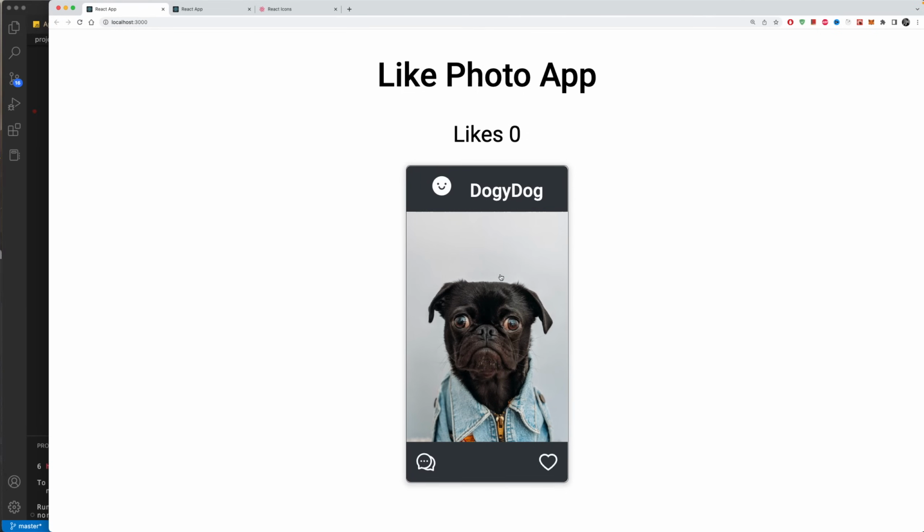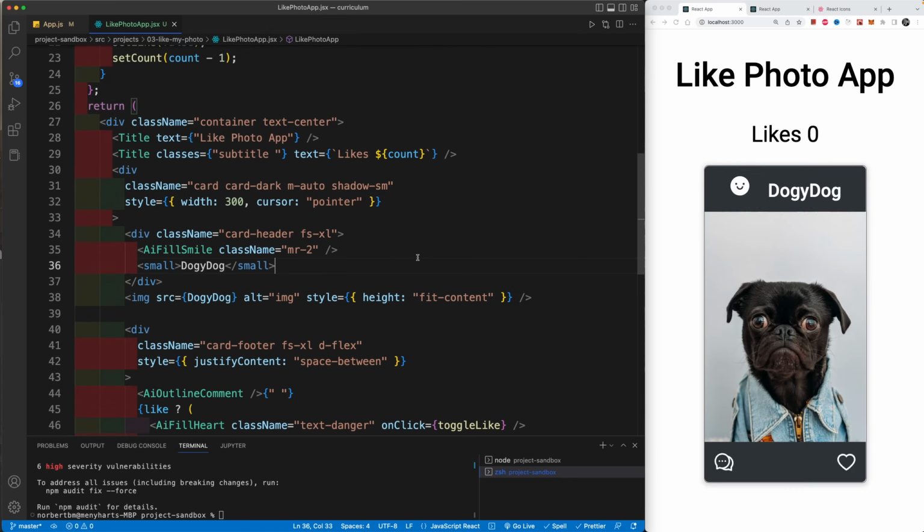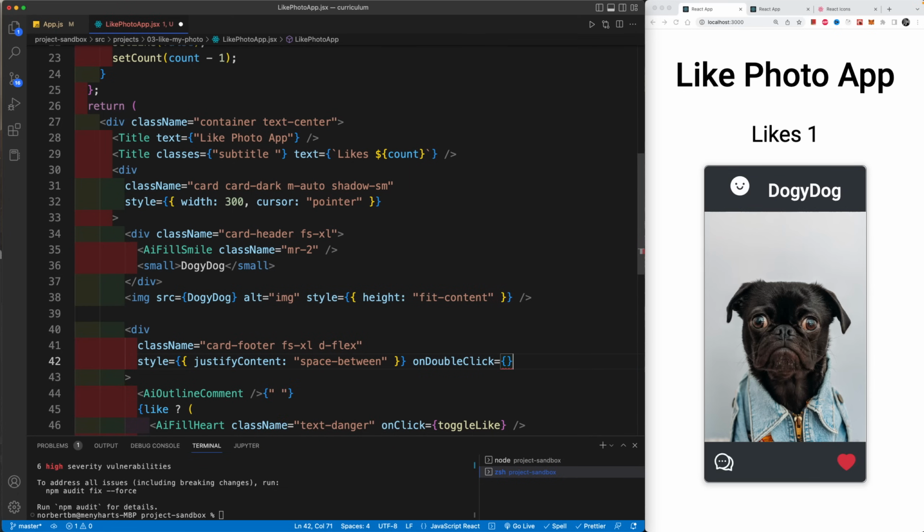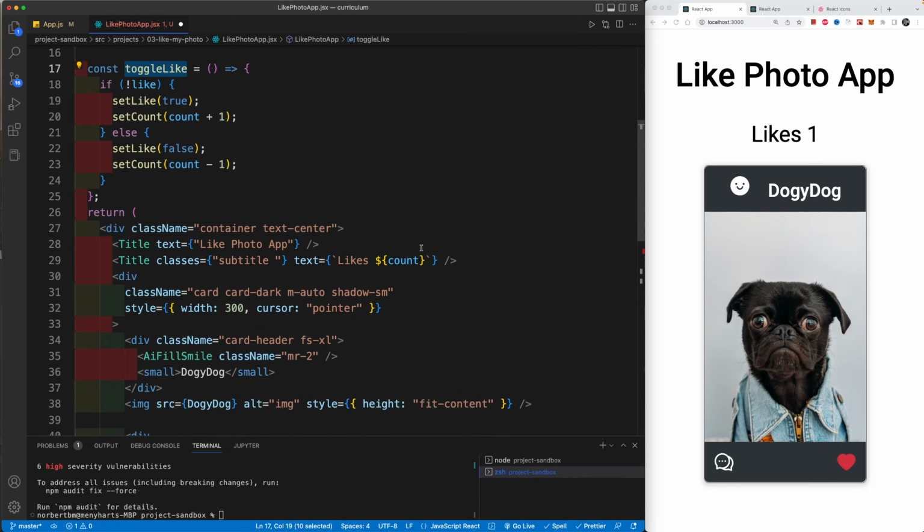Like the dog. Oh, double click. We forgot to double click. Okay, so we have our likes. We can like it here, but I also want to click the image and be able to like it. So double click it. So for this, I'm going to add an event listener to the card itself. We can go to the div of card and add here an on double click. And just use the same function that we did up here, toggle like.